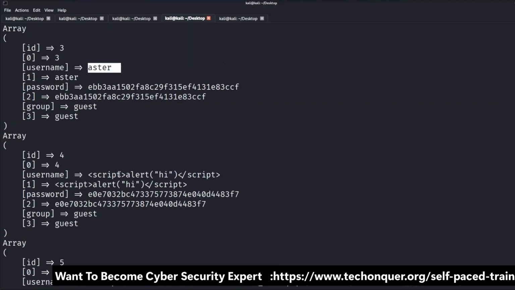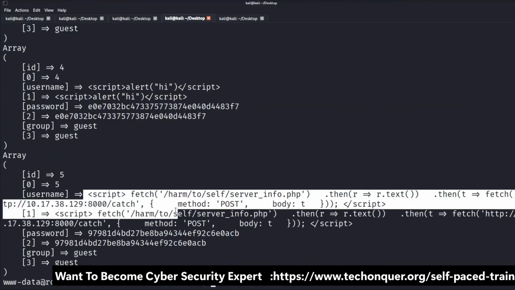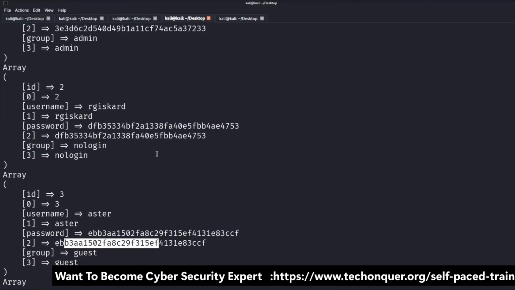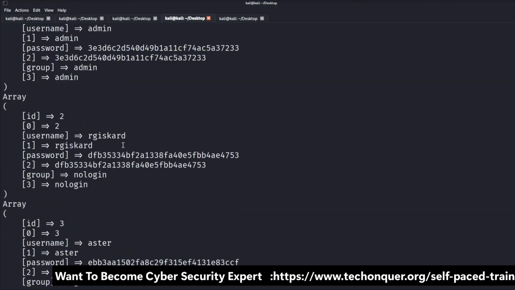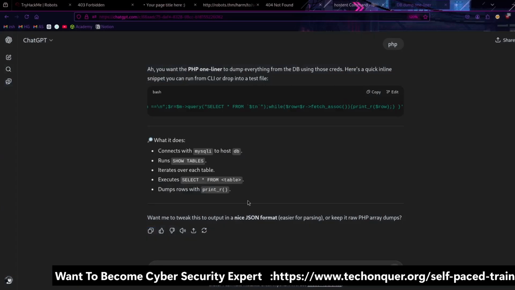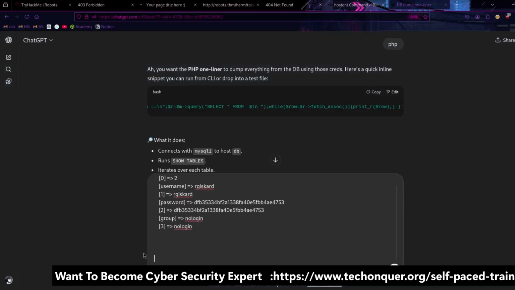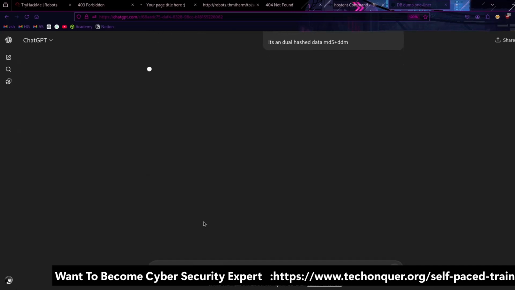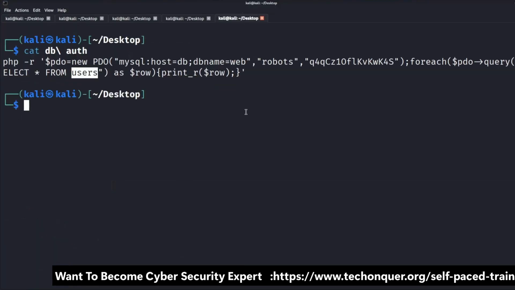Now I have my users. I have registered this user, and this user, and I have the password of it, as well as another user. I'll be putting it into ChatGPT again and telling it the hash is MD5 plus salt. Again, I have created another script with ChatGPT.